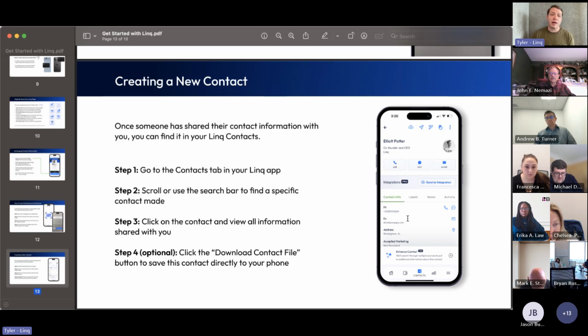You can also download this contact file into your device if you want to. So if you want to house it into your Apple, or your phone contacts, you can download it into that instead of just keeping it in the Linq app.